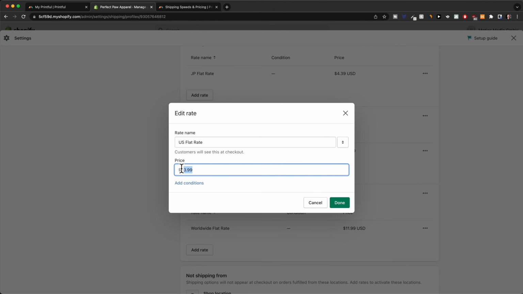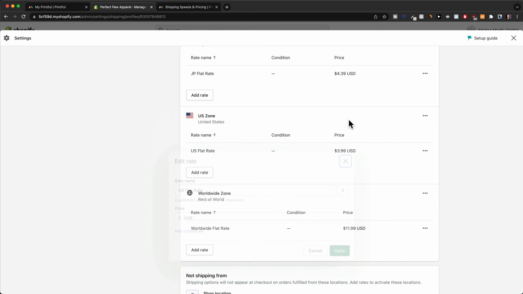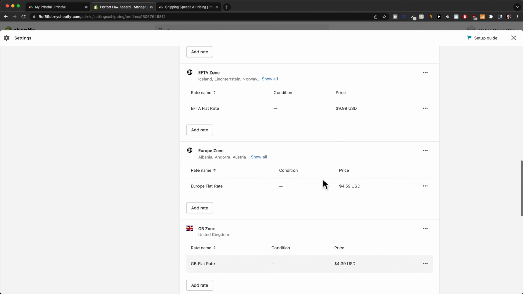And then we can change the price here if you want to charge a different price. Now, if you change the rate here, this is not going to change the price that you have to pay to Printful when somebody orders, but that's going to change the price that the customer has to pay to your store. However, I wouldn't recommend to change anything here for now. I would just leave everything as it is.